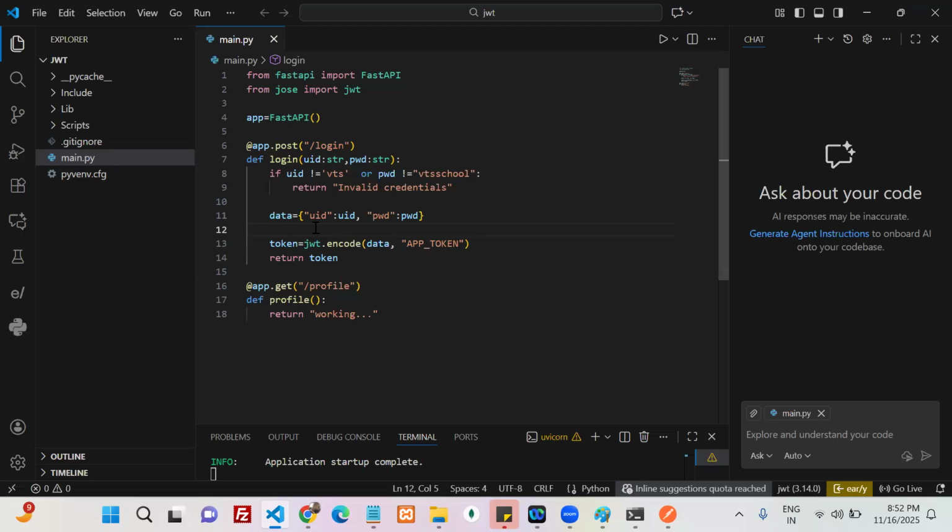You have to give that expiry time to my token, right? At the time of generating the token itself, you have to give the expiry time or not? Yes or no? You got my point? So how many minutes do you want me to give? 30 minutes.